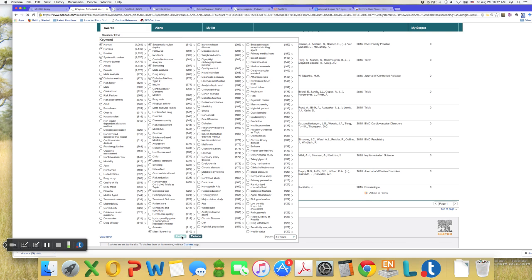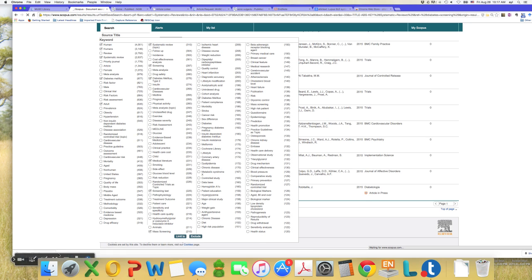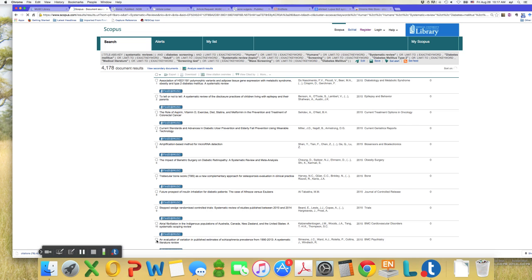You can also choose to exclude. For instance, I might go back because I definitely don't want animals or animal searches in my search. I might go back and exclude animals just to make sure that we're only including humans and human studies in this search. And we're waiting on Scopus, and there we go. So it dropped it down a few more, and then it's still rolling. So we will just peruse these titles.